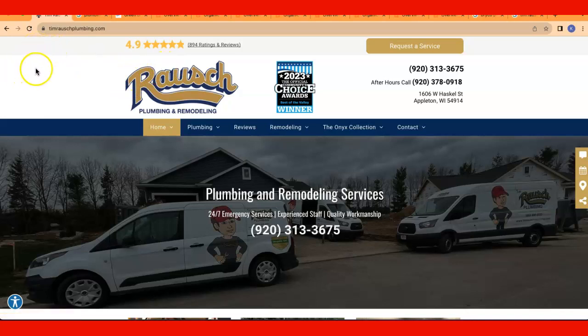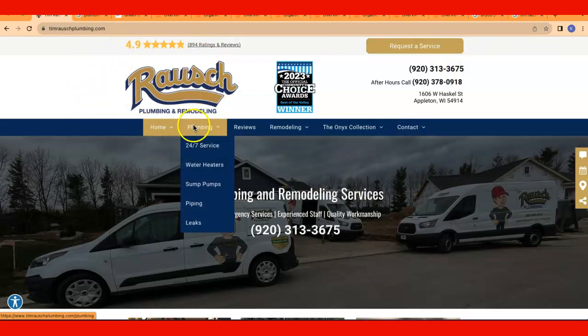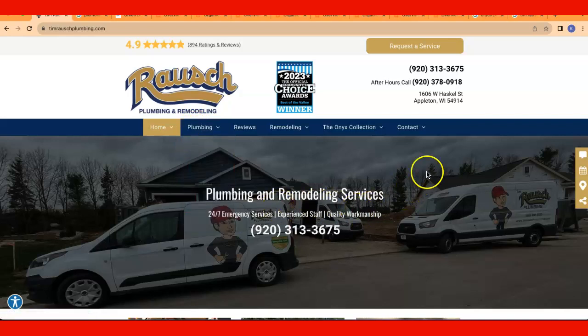So what we like to do in every single one of our websites, in the header of the site, we like to have a services tab that drops down into all the different services that that company is willing to offer, as well as a locations tab, or like an areas we serve type tab, that again drops down into all the different areas that they're willing to travel to.